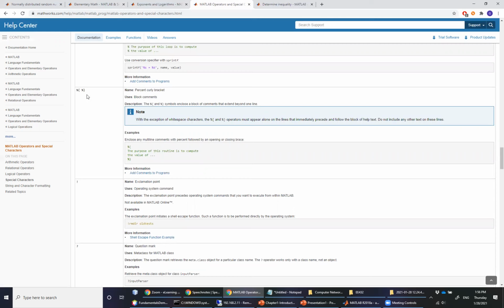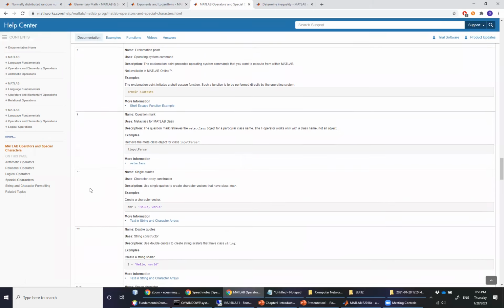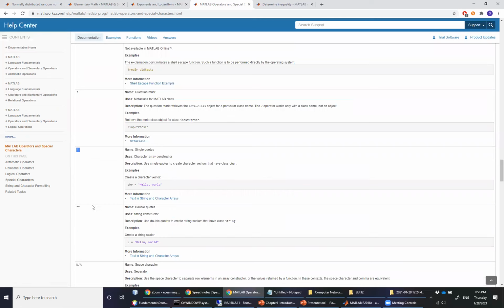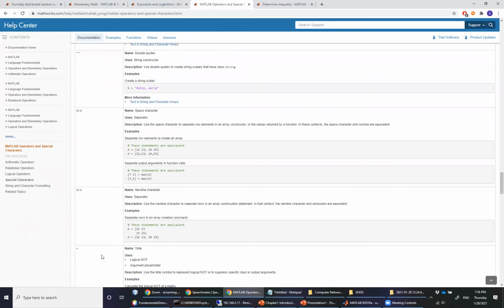This approach right here of the single percent and the block comments will sort of be superseded by the syntax used for publishing. We're going to push publishing very much in this class. Exclamation point is for operating system commands, although it's very unlikely that we will be using that. The question mark, same, not something that we're going to handle too often. However, the single quotes we will, to specify a character or character vector, with the double quotes then specifying a string. We will be more likely to use the single quotes.